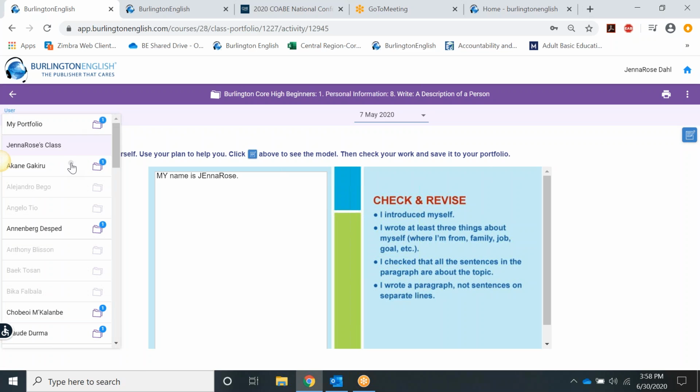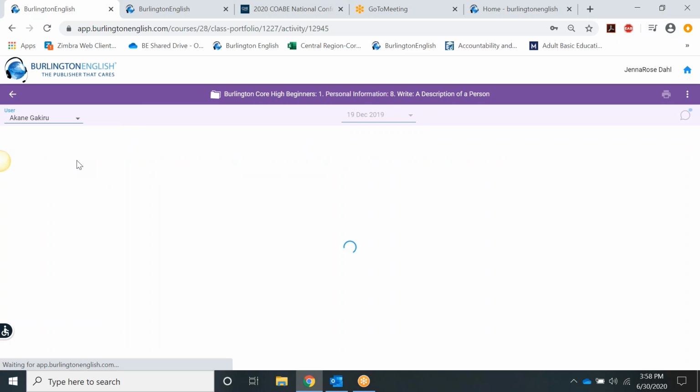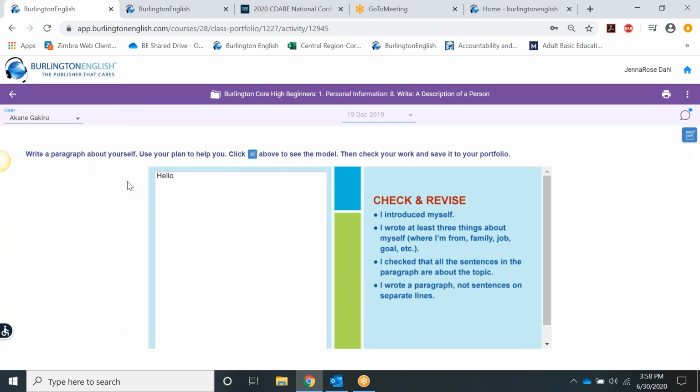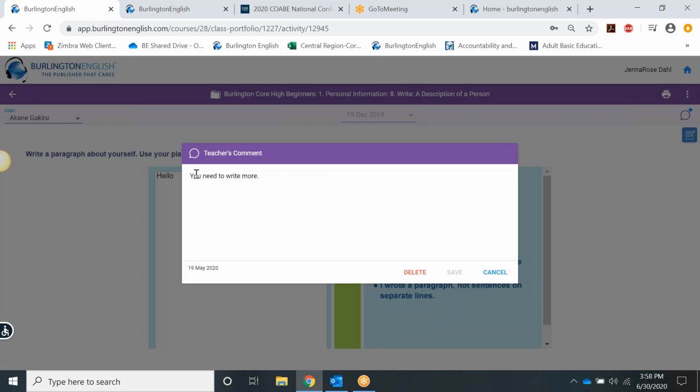And then I'm going to go ahead and look at one of my students because I was just looking at my own portfolio. One thing you might notice is when I look at my students, I have an extra little button up here, this little comment button. So here, I can write my own teacher comment to my student and then save that comment.